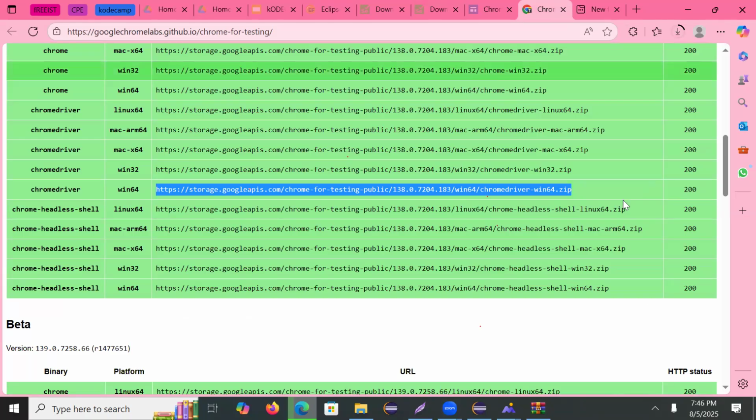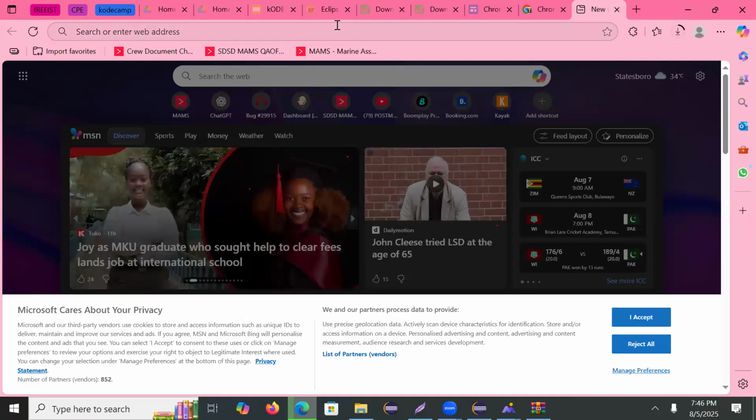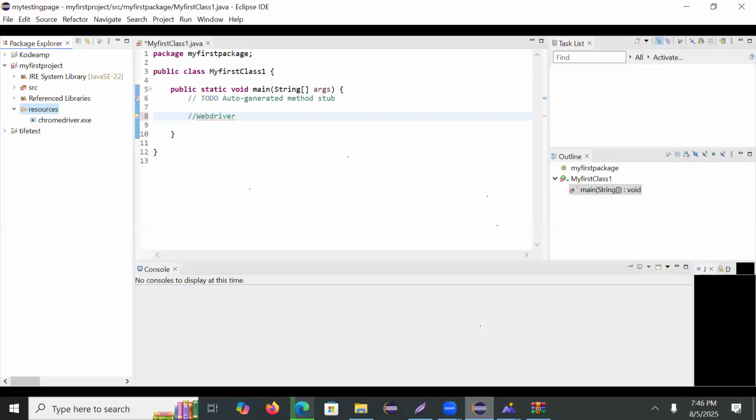Now, when you're on this stage, what else do you do? Mr. Victor, please, I can't hear you. I said when you're on this stage, what else do you download? I asked you to copy this particular link for the Chrome driver, Windows 64. Copy the link, open a new tab and paste it. It will start downloading immediately. Okay, thank you, that's what I asked us to do.